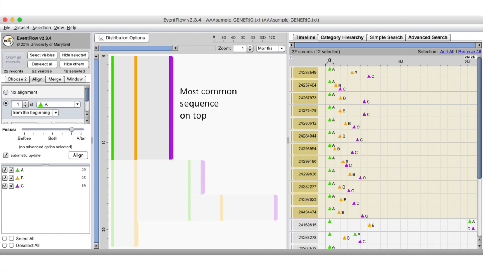Each section here represents all of the records that have the same series of events. So the top section represents the ones that had A happen first, then B, and then C. And then down below you can see the most common sequences at the top, so your more irregular event patterns drift to the bottom.